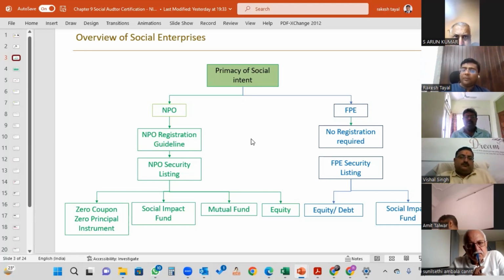The funding option with the NPO is that they can issue zero coupon, zero principal instruments, social impact funds, mutual funds, and equity, whereas an FPE can have equity, debt, and social impact funds. These can be issued by the social enterprises.